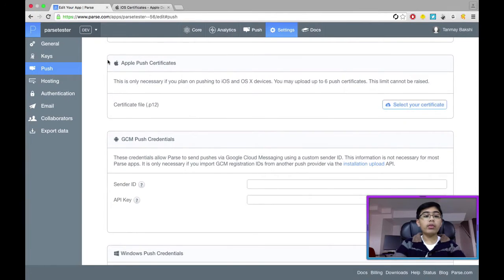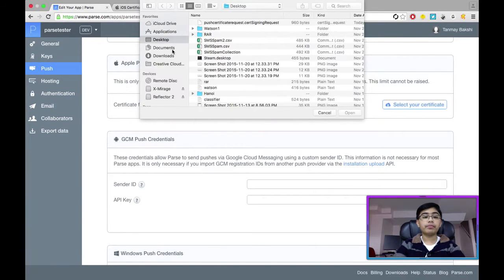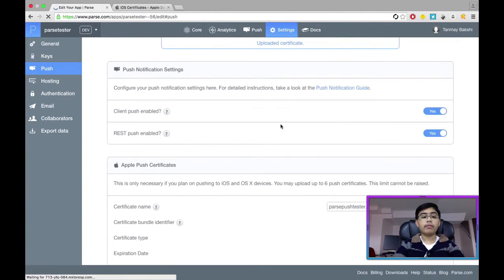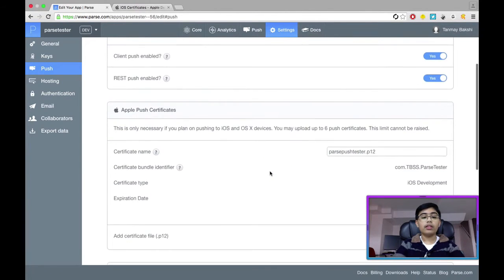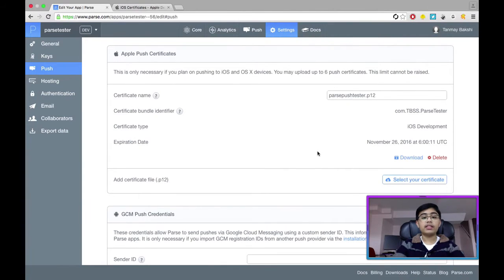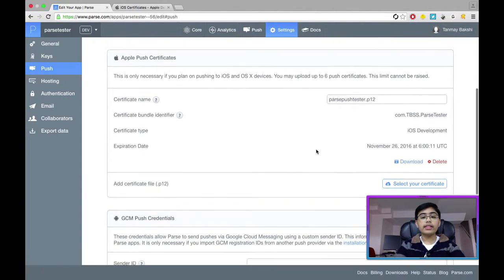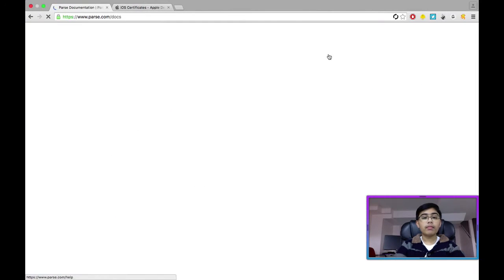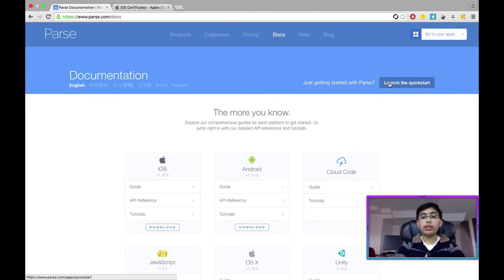Then over here where it says Apple Push Certificates, wherever it says certificate file.p12, click on Select Your Certificate and open up your certificate file. Okay, perfect. Now it has uploaded this certificate onto Parse. Now that you're done this step, you just want to go into Docs and click on Launch the Quick Start.